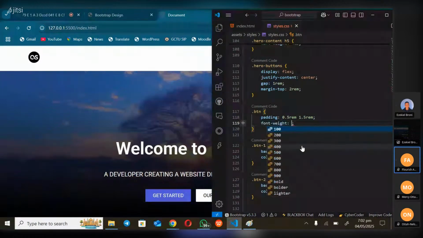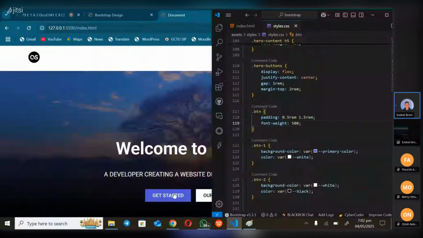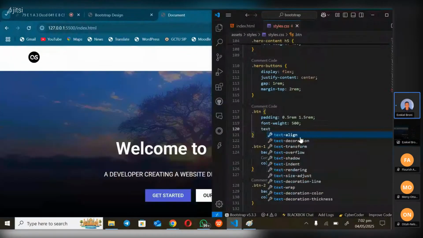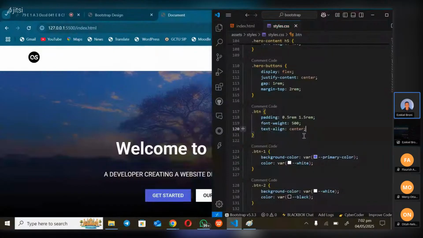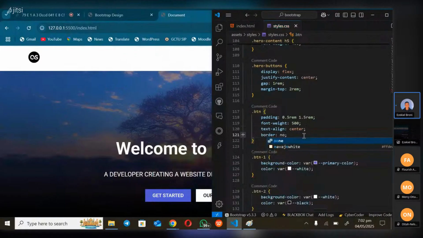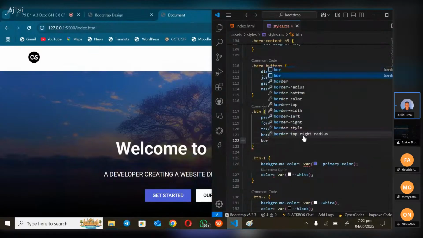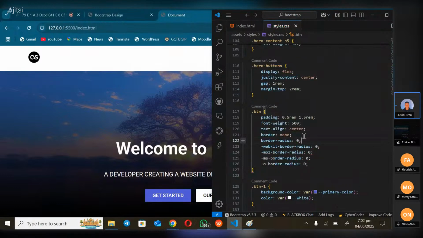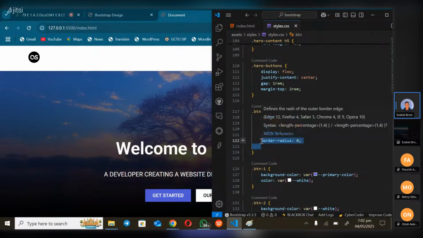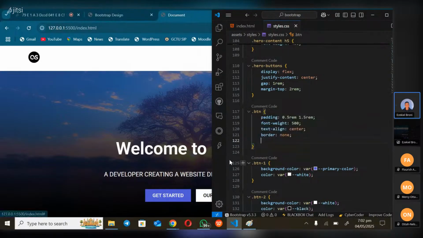Okay. So we're giving it a font weight now. It's a bit bolder, and we just give it a text align center. So you should make sure that it's at the center. And the border none, just in case you shouldn't have any border. And border radius, we make it 0. So we're not curving it. So it's even solid already. Then just give it a cursor pointer. It already has cursor pointer already.